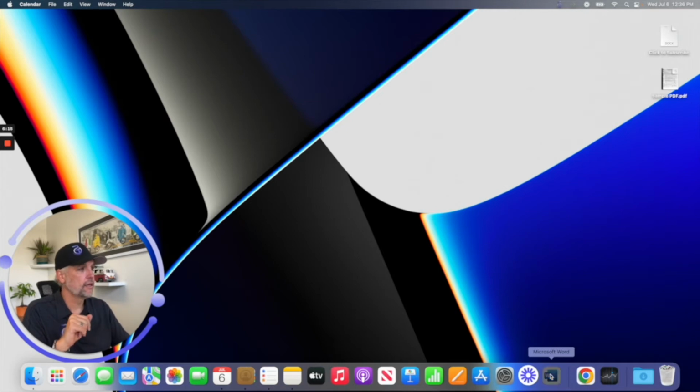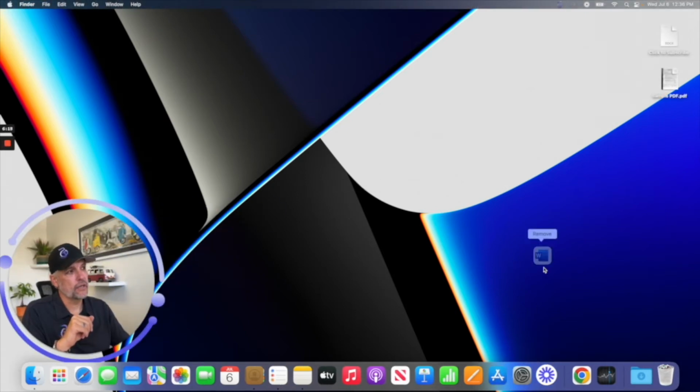I prefer Pages. So I am just going to drag that off my dock. And you can see as I hold it there, the word remove comes up. So that just means when I let go, it's gone. It doesn't mean the application's disappeared from the computer. It's still there for me to use. It's just not taking up space down on my dock at the bottom.